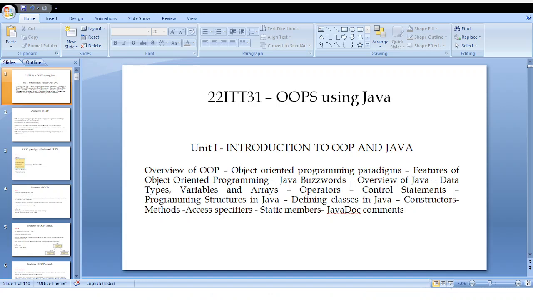Next one is the escape sequences. A character with a backslash is called an escape sequence. For example, we frequently use \n, which is used to go to the next line.